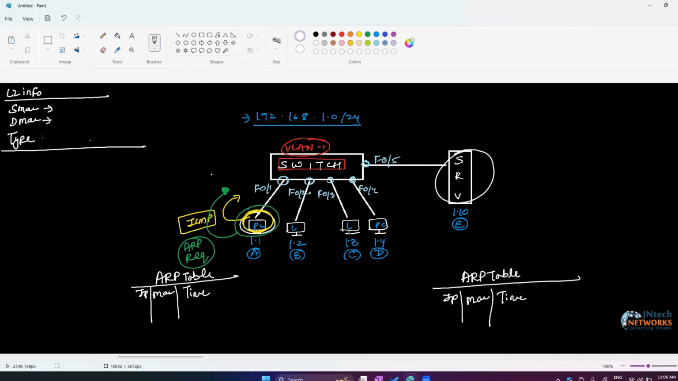And now on layer 2, we add the type field. Why do we add the type field? To know my upper layer information. After layer 2, which protocol are we using? ARP. And we are sending the ARP request message. Clear? Now, can you please help me? Which one is my source MAC?